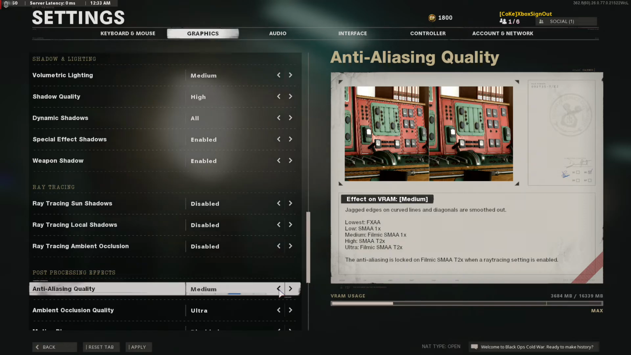Next we got Nvidia Reflex low latency, which I keep on just enabled normal. Obviously, if you have an AMD graphics card, you're not going to have this setting here, so just ignore that.